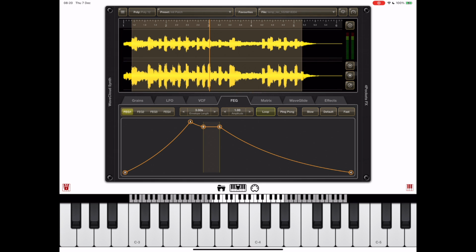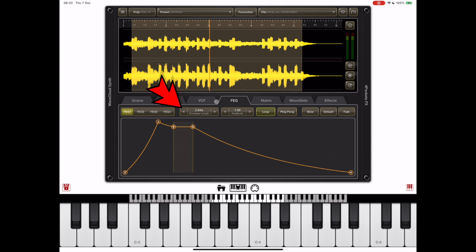Now I can touch and drag any of these breakpoints. In this case I've made the attack shorter, but I've got the overall shape of the wave I want. And now I'm just adjusting the overall length of the envelope by tapping and sliding my finger across that envelope length. Now to me that sounds much better with a bit of a longer sustain on the end.